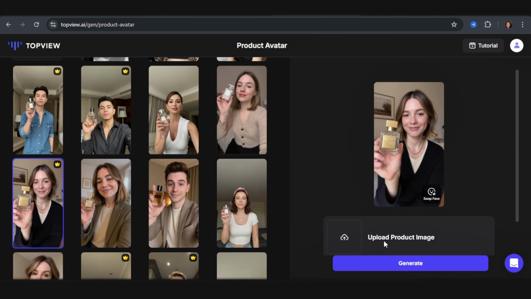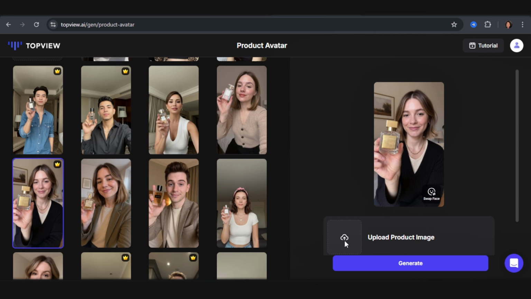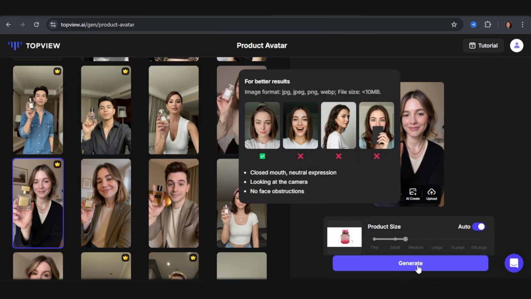Now we're going to upload our product image, and for our product image, we're going to be using this particular image that I got from Canva, and it's always best that your product is on a plain background with a center view because the avatar is going to be holding it up and center. So I'm going to upload it directly from my device. And now I'm going to click on generate.